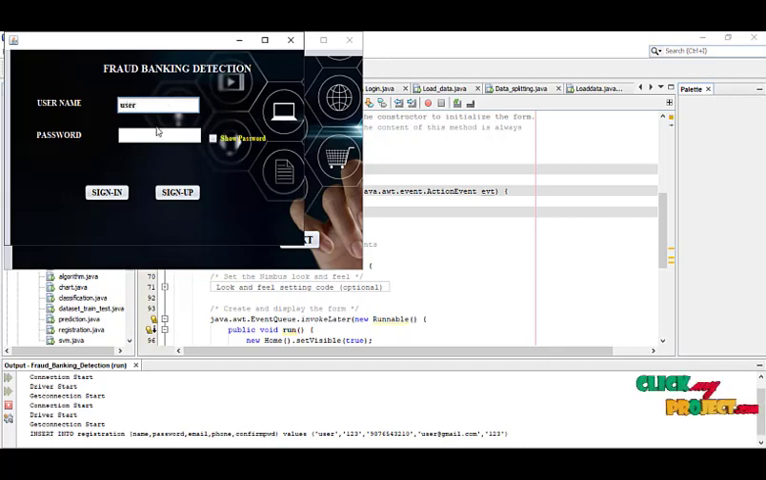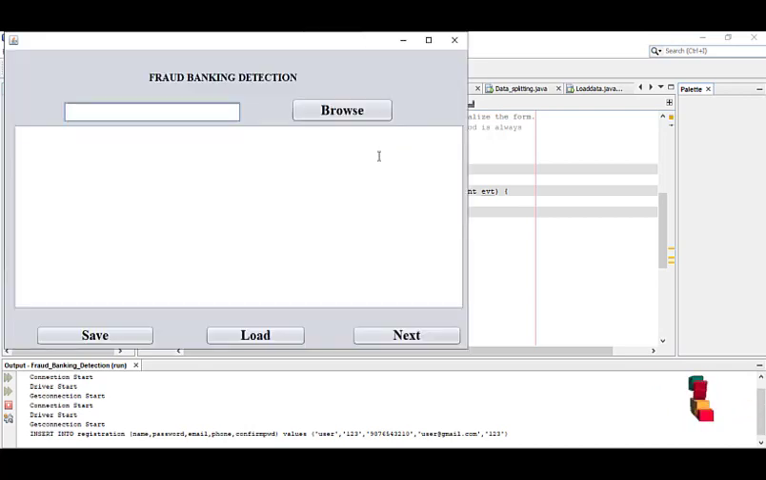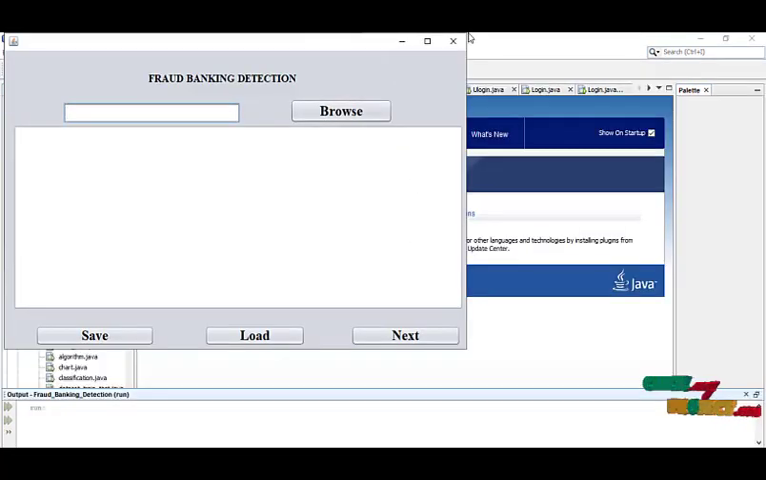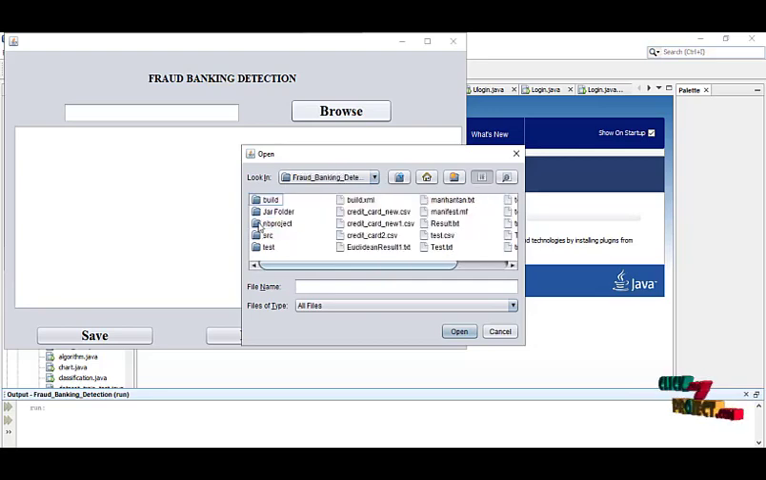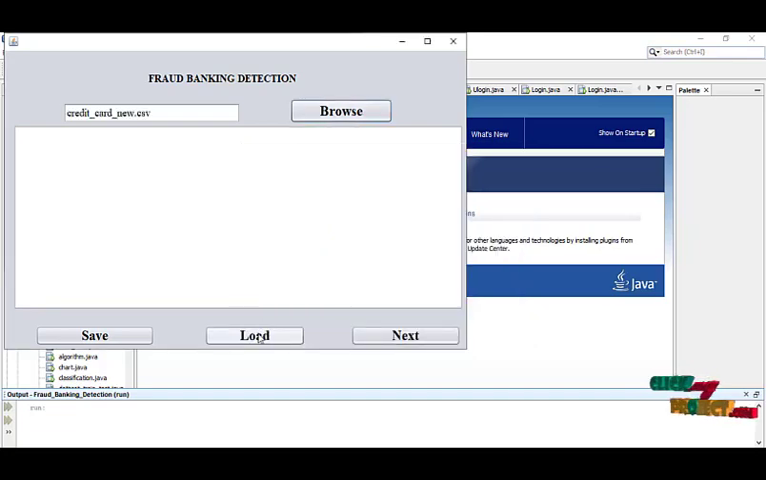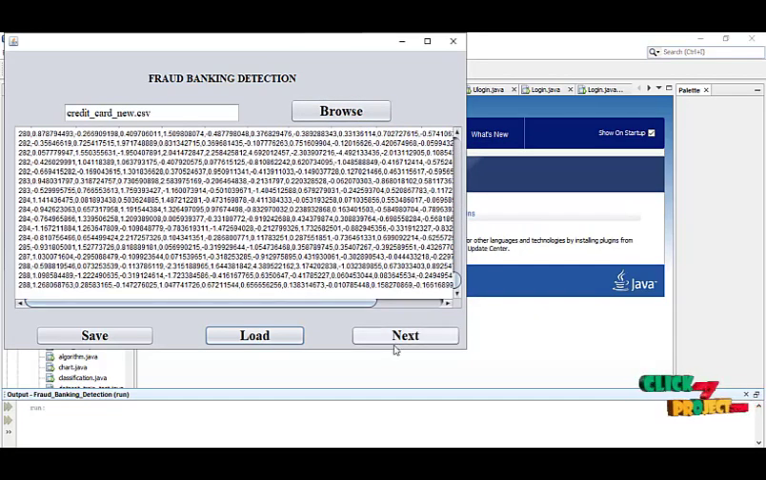Next, username and password. This is the show password option. If you want to show the password, you click the show button. Then sign in. This page is for loading the file. Click the browse button. We selected the directory datasets. Credit card new.csv is our dataset. Then click the load button. The file is loaded successfully.